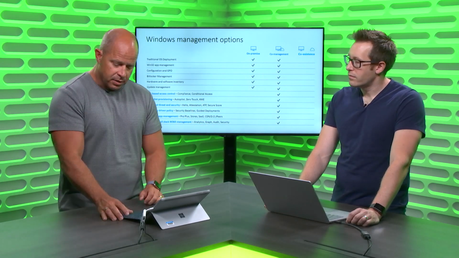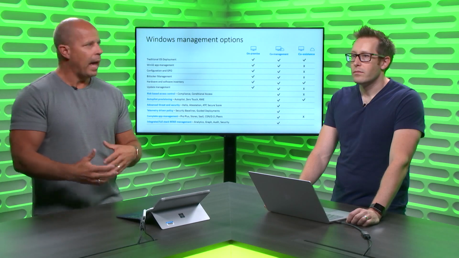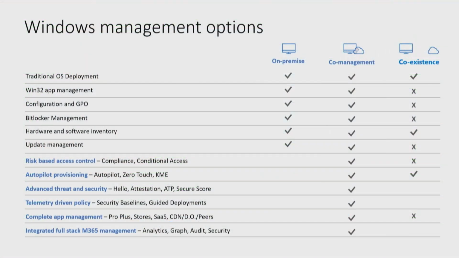So the next column is, if I'm in a coexistence model, how does it look? What works, what doesn't work? Right here you can see everything that has a check works. Everything that has an X next to it, when we detect a non-Intune MDM, we put SCCM into read-only mode for that workload, because we know that there are potential conflicts that could damage the PC.